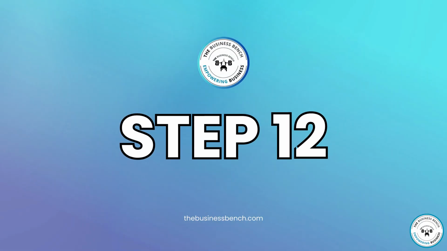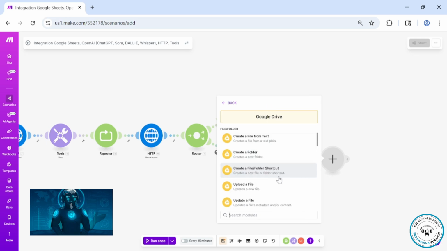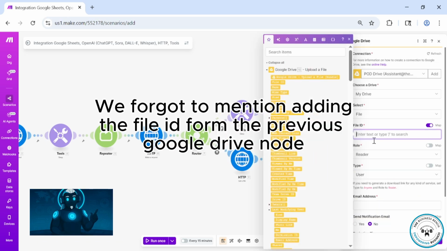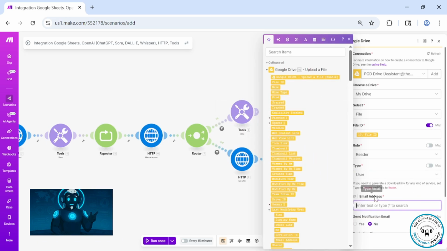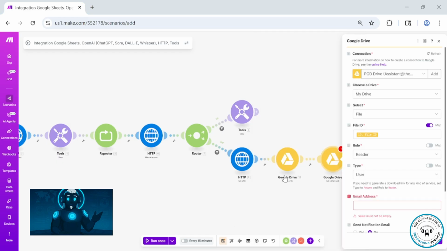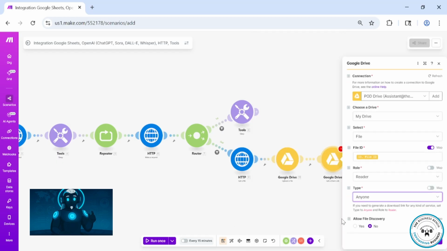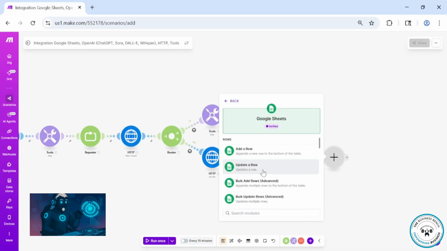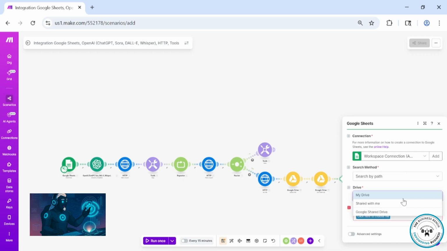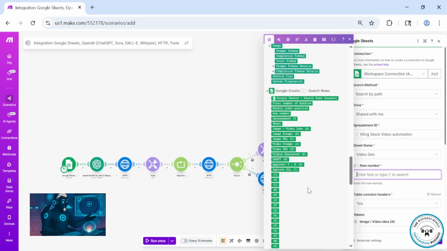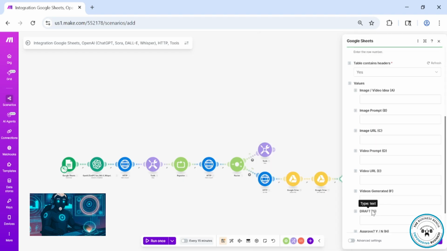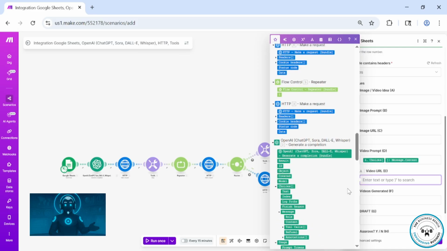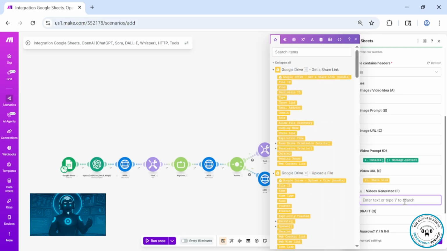Step 12. Add a Get a Share Link Google Drive node. Set the type option to Anyone. This node creates a public share link that anyone can use to access the video. Step 13. Add a Google Sheets Update row node. This will update the Google Sheet with the finalized links and other information related to your generated video, depending how you configured the automation and Google Sheet.